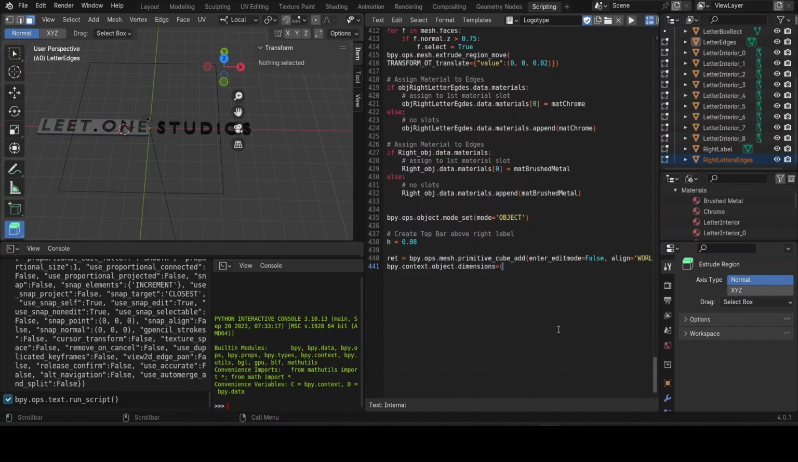Let's create a top bar that sits above our right label. We add a cube, adjust its dimensions to span across the label, and name it Bar Top. This bar will add a modern, sleek look to our design.